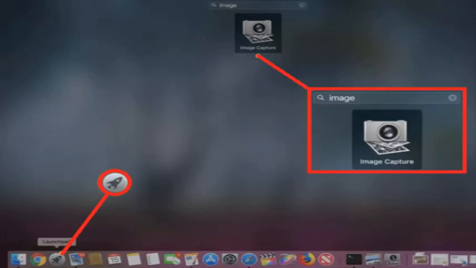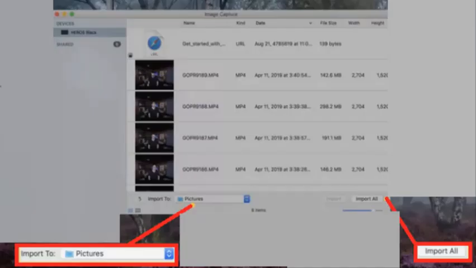Turn on the GoPro. Open Image Capture by clicking on the Applications folder or by clicking the Launchpad app on the dock. Type Image into the search field and then click Image Capture. Click the name of your GoPro in the left navigation window. Select the folder to house the imported files from the Import To drop down menu and click Import All. After the import is complete, close Image Capture and unplug the GoPro from the Mac.